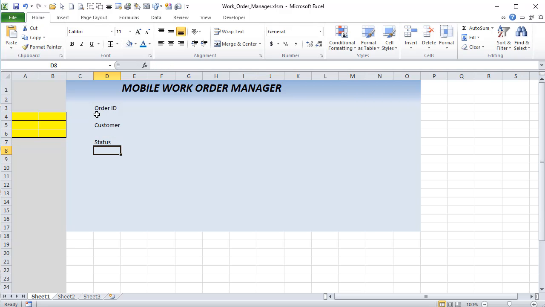So those are important. Also, maybe I want to know who it's been assigned to. That's really important because we may have different employees. So I want to know who it's been assigned to. Let's put over here, assigned to, and then also I want assigned on. I want a date and time, and then completed on. I also want to know when the work order has been completed.